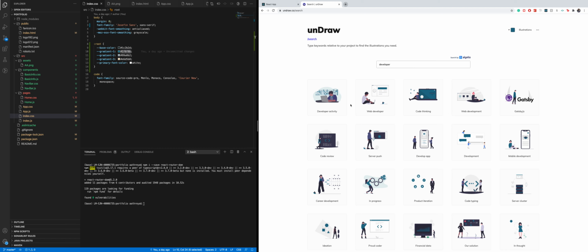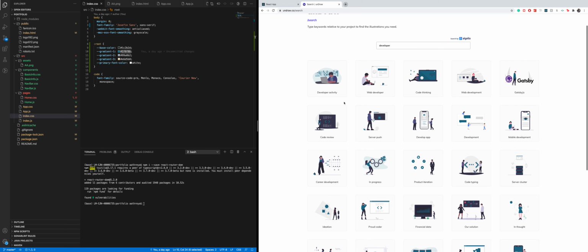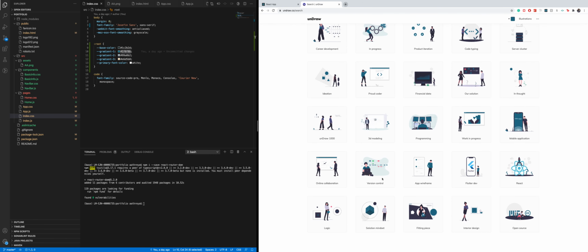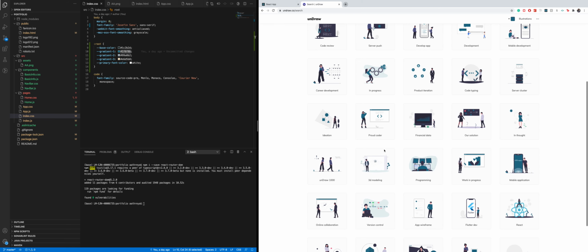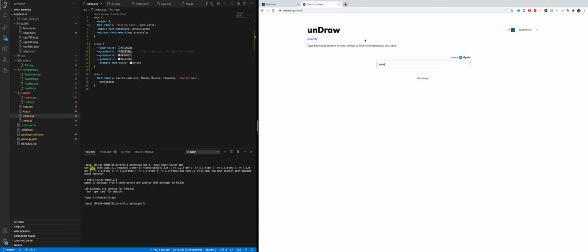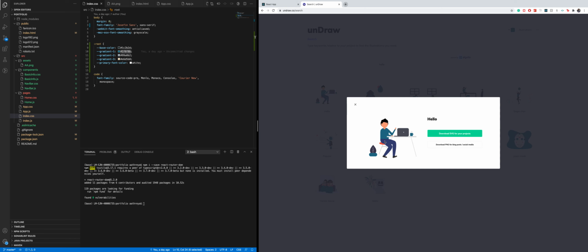Okay, we can see a lot of cool illustrations over here. Let's pick one. This is cool. I like this. This is cool too. Let's try hello. This is more welcoming than a developer.